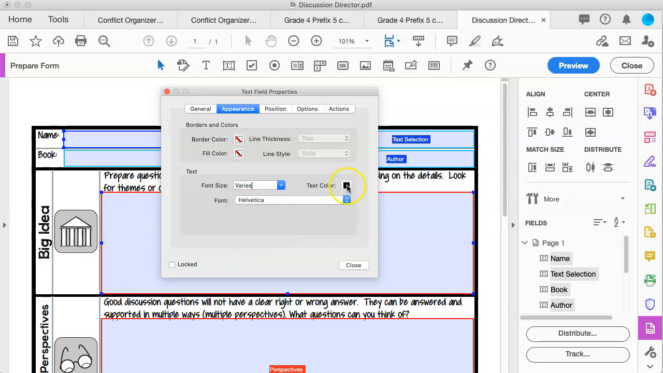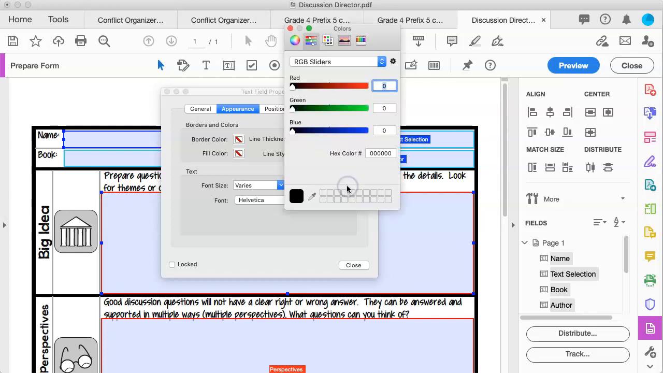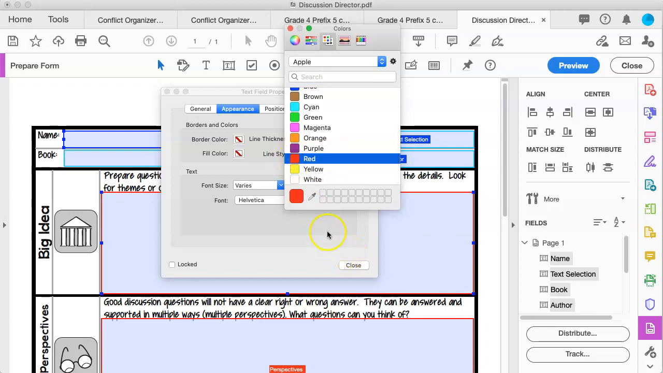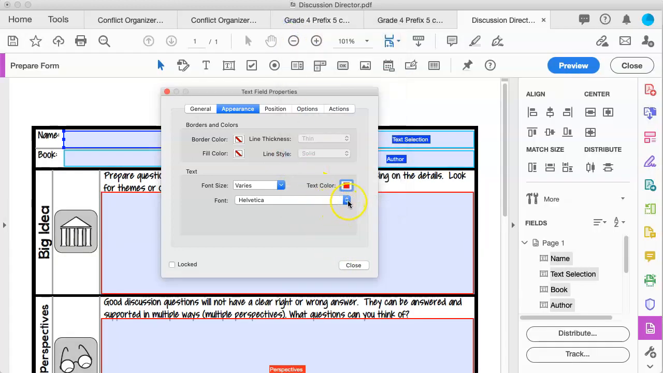You can also change the text color. So if you want what students type to be a different color so it stands out for you when you are grading, you can simply click text color and choose any one of these up the top. The easiest one is this one. And let's say I want all student work to show in red. That way it's easier for me to grade. And close that. You can also change the font.